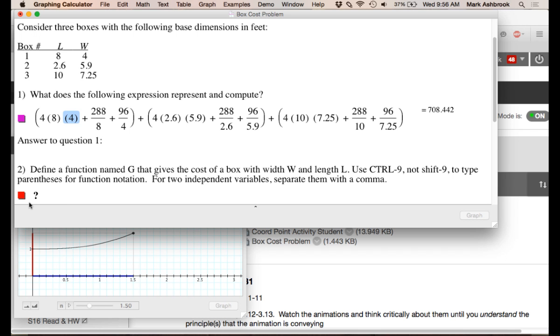So I've given you a red command line there. Define a function named G, capital G, that gives the cost of a box with width W and length L. As you do this, when you want to type the parentheses for function notation, you don't hit Shift 9, you use Control 9, because we know that function notation is not multiplication, right? If you use Shift 9, there's a risk that it's going to think you want to multiply two things together. So to distinguish, GC wants you to use Control 9 to set up the parentheses for function notation.